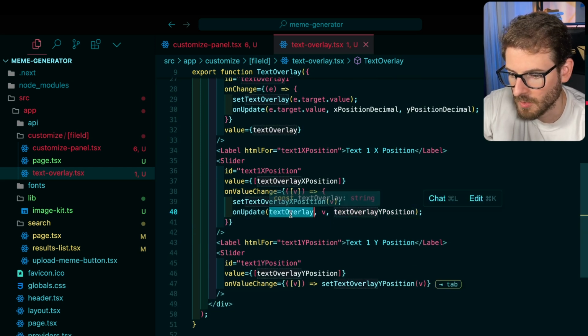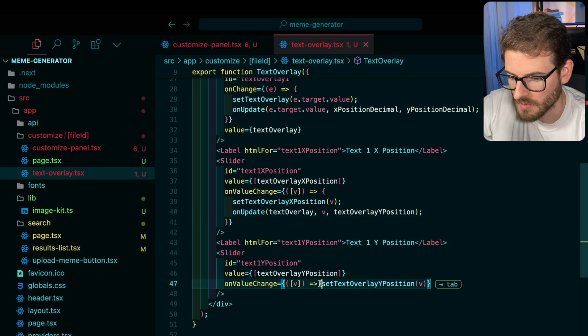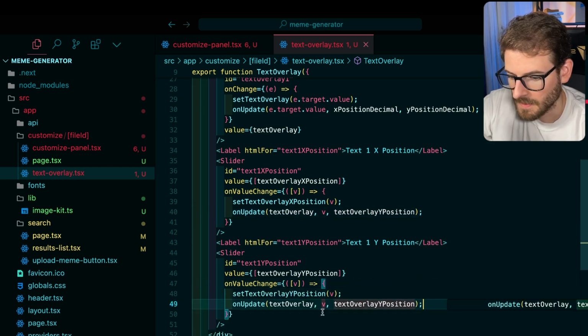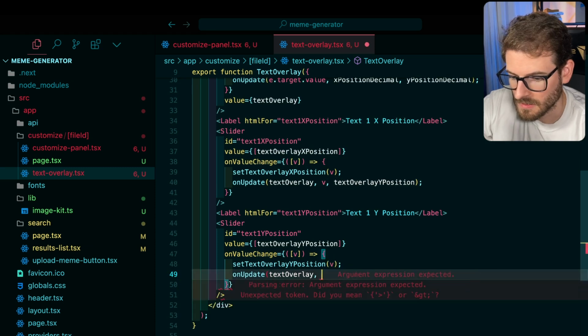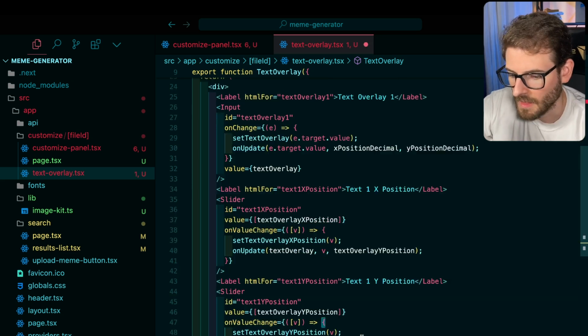Okay, so we're going to do that. We'll use the current value of text overlay, and then you'll use the new value for x. And then we'll do the same thing over here. We're going to go ahead and just wrap this. And instead, we're going to say, do the x and the y. I think actually, if we want to return the decimal, maybe we should do that instead. So let's just refactor this a little bit.